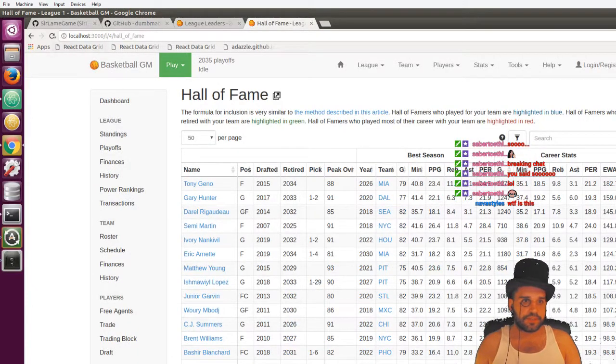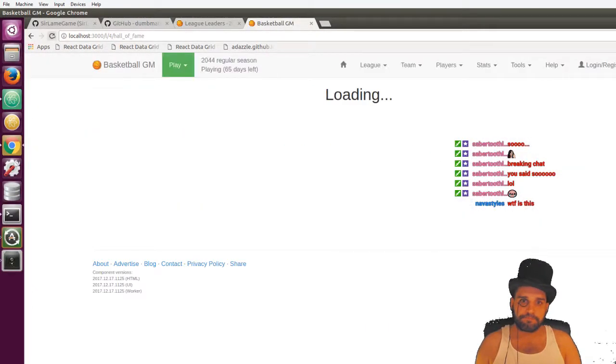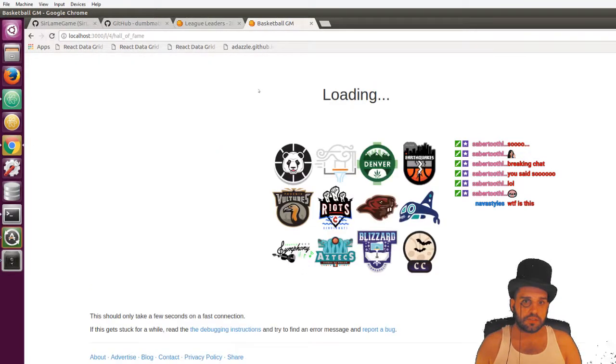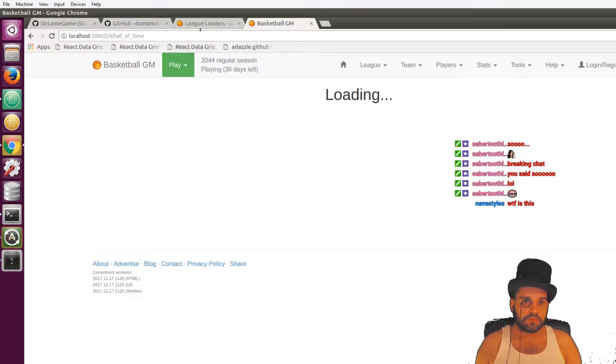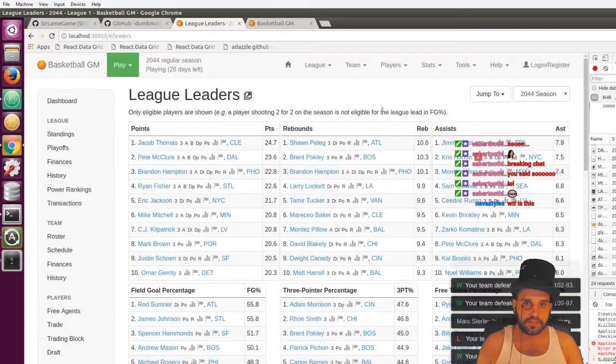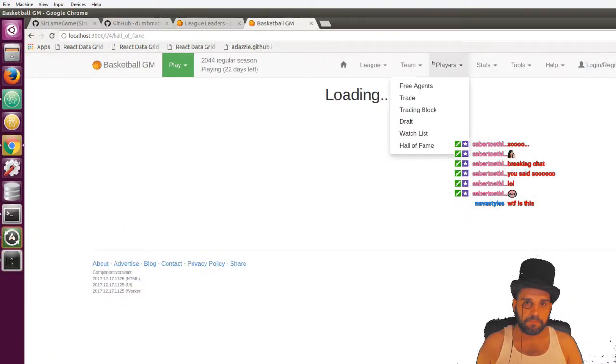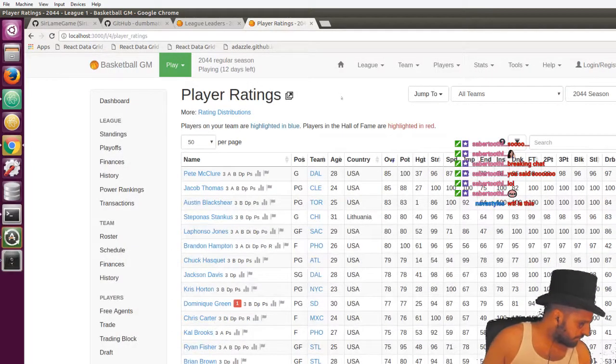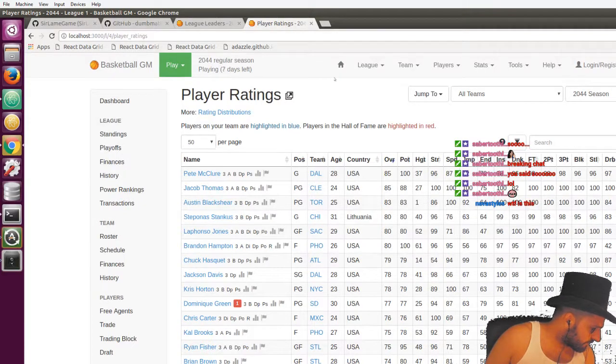Nothing special so far. Let's check out the Hall of Fame again. Are we gonna load? It's loading. There's a bunch of players to load. Oh, I guess because I told it to load 50 players. It might take a minute. No? We're not going to load? Player ratings, maybe?